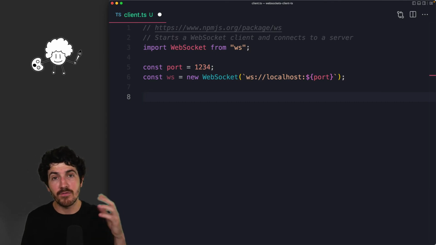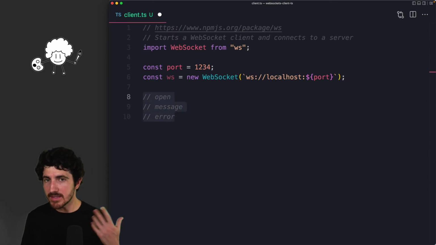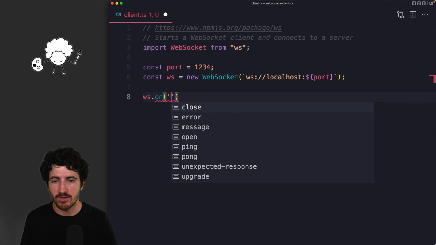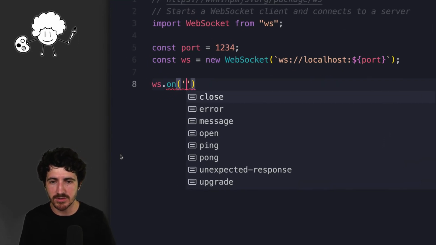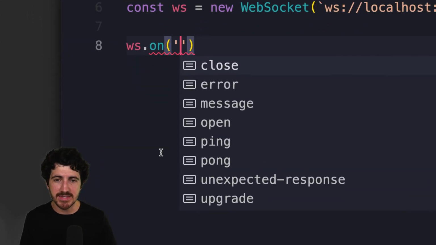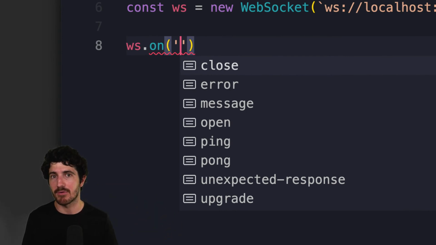So now we can define different events. What happens when we open, when we receive a message, when we receive an error. And in this example, we're just going to handle ws.on. You see here, we get autocomplete: close, error, message, open, ping, pong, upgrade, and unexpected-response. This is the great magic of TypeScript. We're getting autocompletion because we have the types for the ws library. That is the library that we're using.